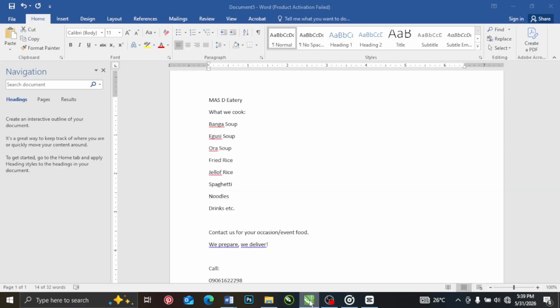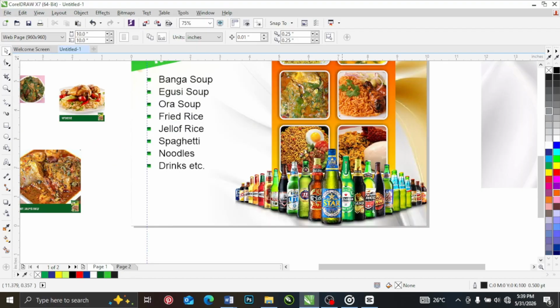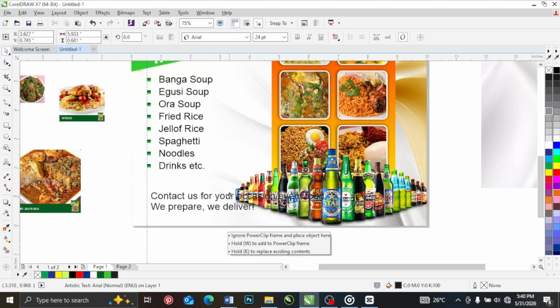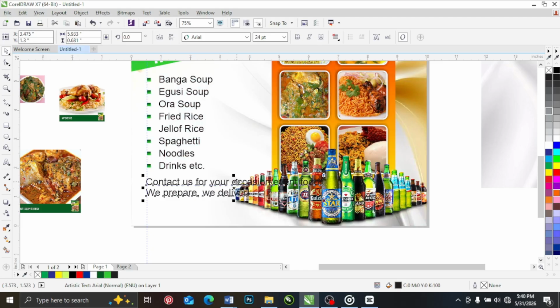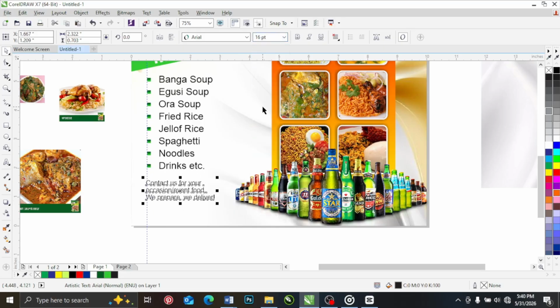Now go and copy the other one. Copy. Also right click outside, now right click and paste, Ctrl V. This is too long. Let me break it. Double click, enter. Reduce the font size, it's too much.